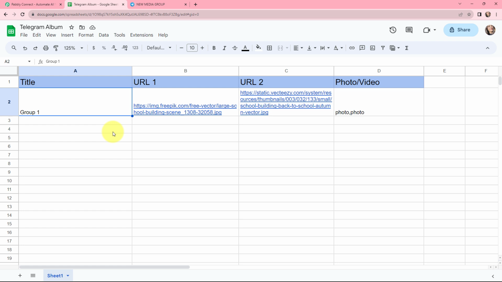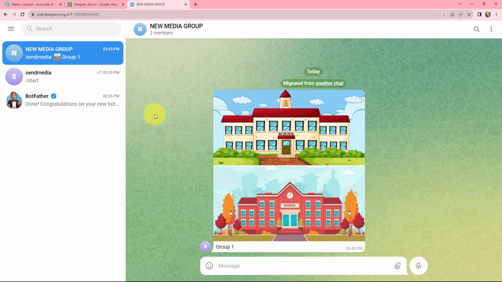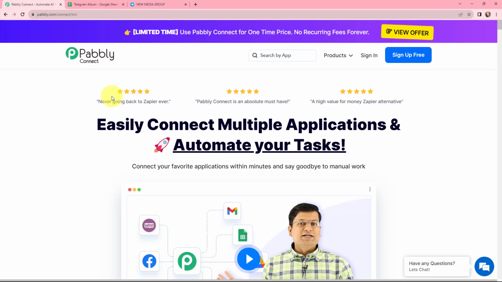So here let's suppose that you have created a Google Sheets in which you are adding some photos or videos URLs. Now you want that whenever you are going to add multiple photos or videos URL in your Google Sheets, then automatically the photos or videos should be clubbed together as an album and it should be shared on your Telegram channel. Now this can be done by using an amazing automation and integration software that is Pabbly Connect.